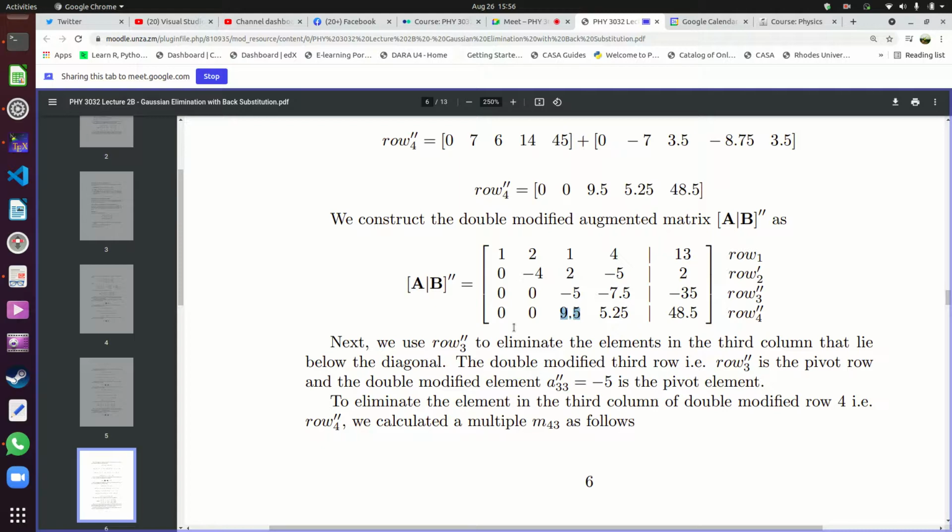Okay, so we are going to choose the third row as our pivot row, and this as our pivot element. Our pivot element is going to be A33 double prime, which is minus 5, and we're trying to use it to eliminate this guy here. This is basically row number 4. We're using the third row to make a pivot to do the elimination.